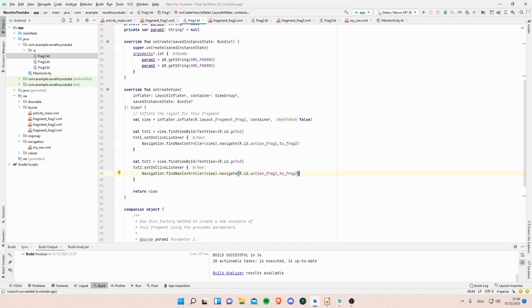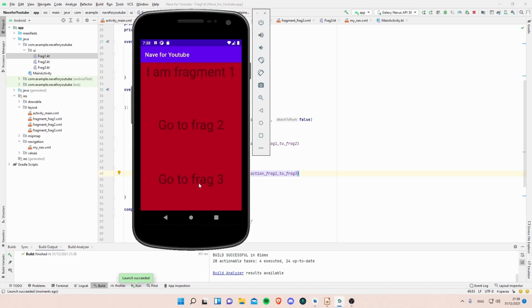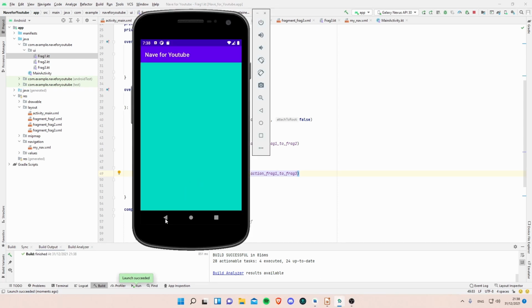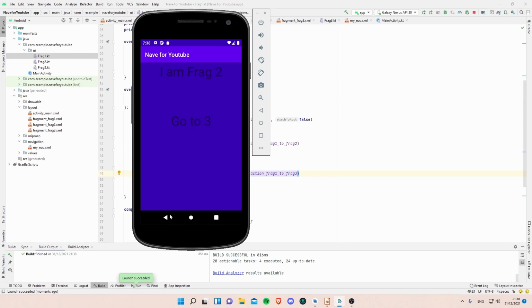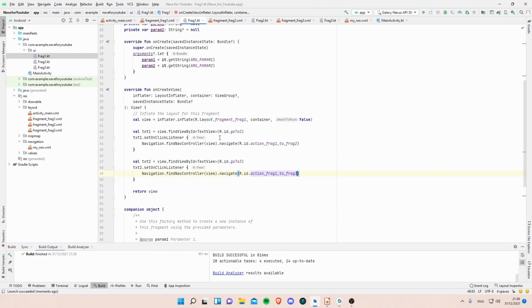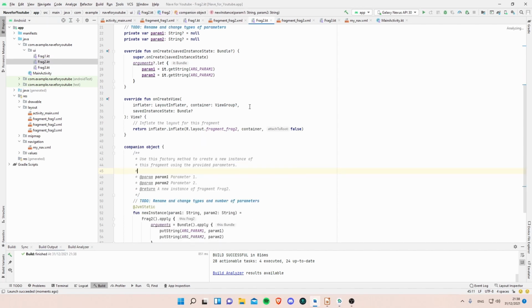And the action is go from fragment 1 to fragment 3. Yes, it is that simple. Now that will also work. So we can go to 3, go back, go to 2, go back. Basically we just have to repeat this in fragment 2 to conclude the action we want to do.